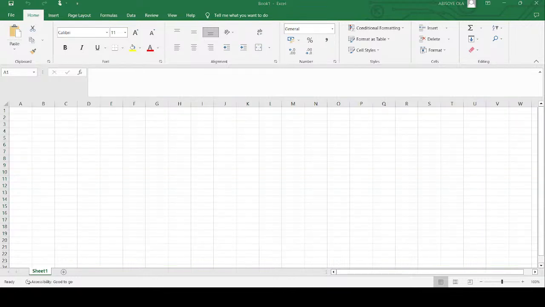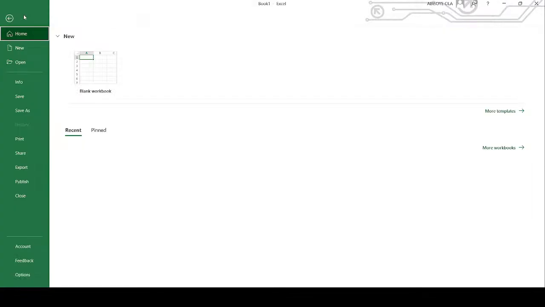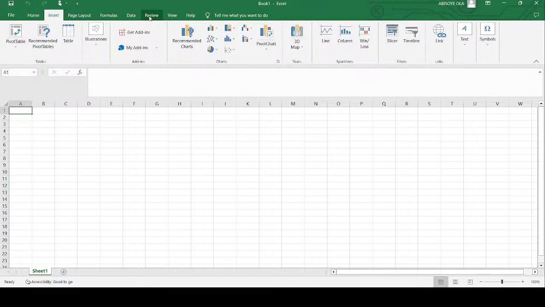But before we go deep into Excel, we'll be talking about the basics of Excel, at least getting yourself familiar with the Excel environment. Therefore, I'll be introducing you to the environment in Excel. The very first thing I'll be talking about is the menu: the file menu, the home menu, the insert menu, page layout, formulas, data, review, view, help.